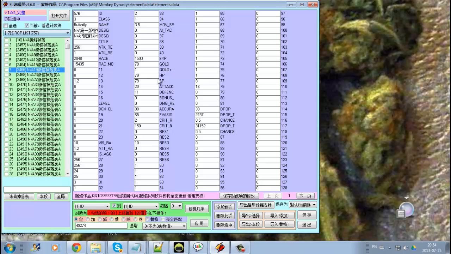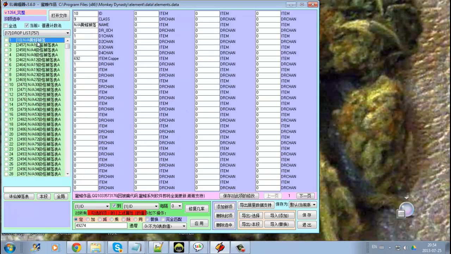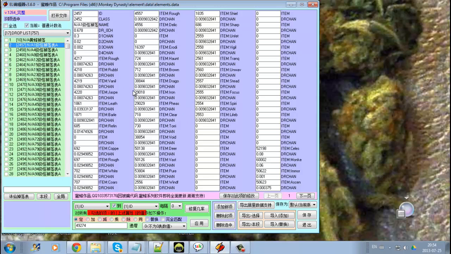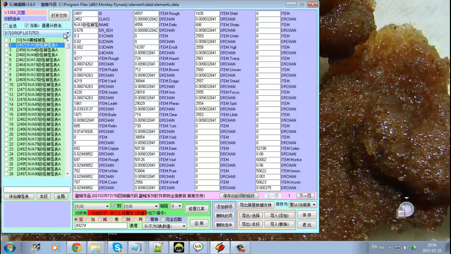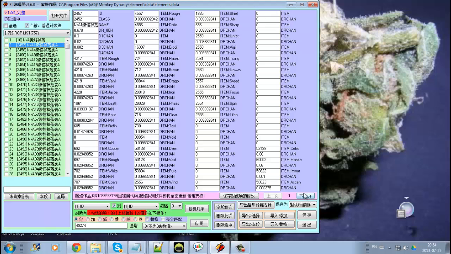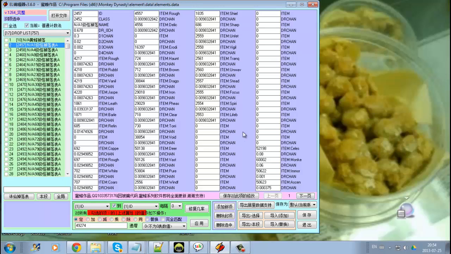So once you know which drop list you want to edit, like let's say we want to edit 2457, which we were just looking at, I believe the butterflies' drop list. Now what you do to edit this drop list is very simple, really. Everything's kind of self-explanatory. It's just one column for ID and then one column for rate, and then it just keeps going like that. As far as I can tell, you can just fill it until it gets to here, right?